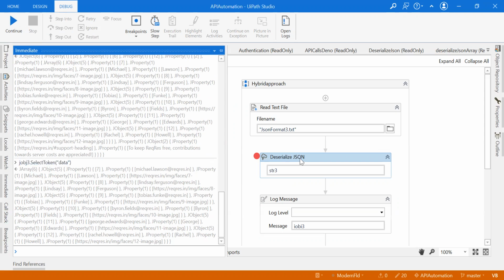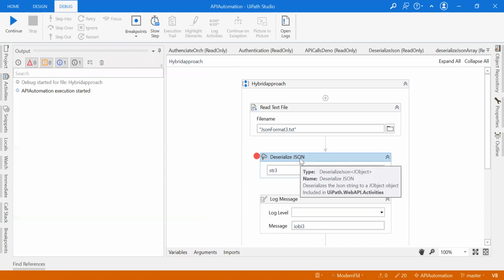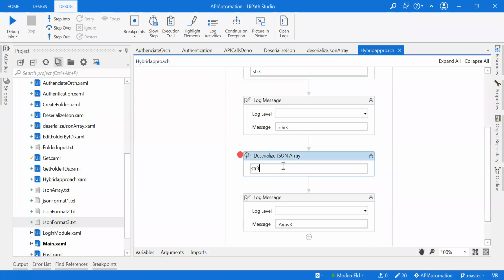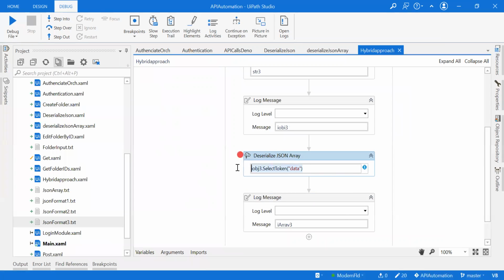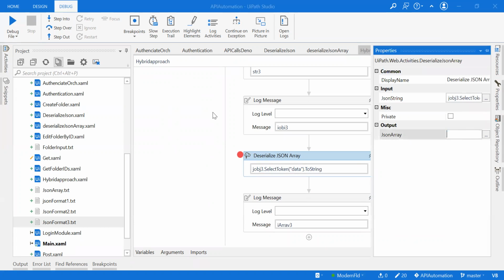So this value in a string format. If it is not a string, then it's going to throw an error, because this is of type token. This is token information. So dot ToString. The deserialized JSON array input is a string. So I'm converting this into a string and then giving it as an input. Here I'll get the output. Okay, I already have the output, right? JArray3. Okay, so this is my output.